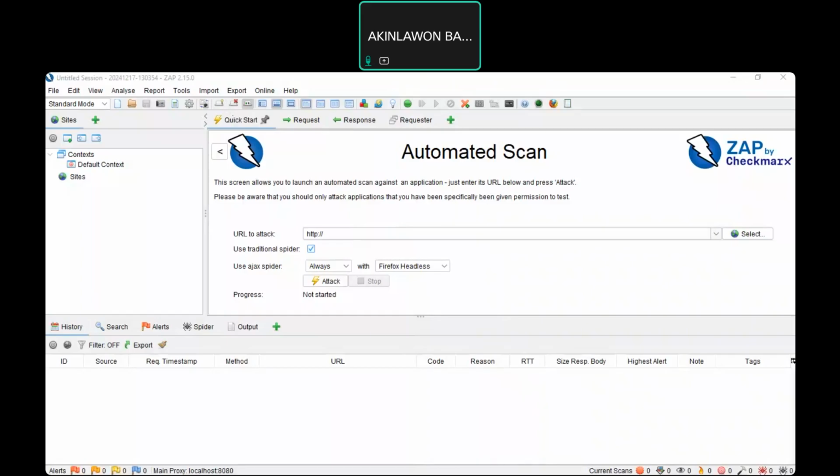So now I have already opened it, and I am on the automated scan. You can see we have different options there. We still have some other options that I would love us to look into, but I might not be able to go through that now. Probably in our next class, I'll show you guys the different options and how you can use those features in OWASP ZAP.